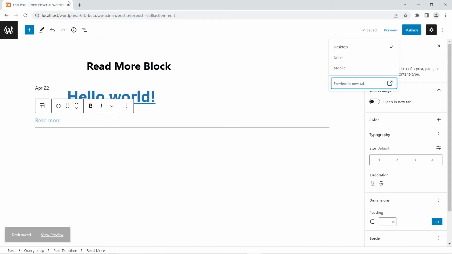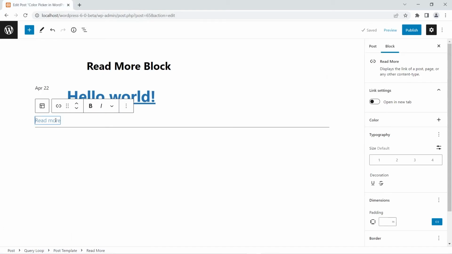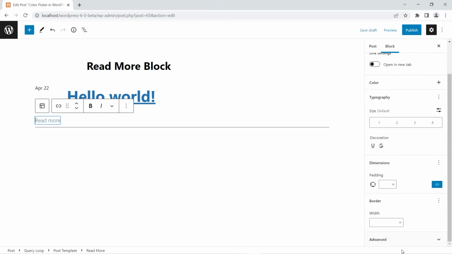Again, you get access to all the settings which are right over here. You can open the link in a new tab, color settings, typography, the decorations, the dimensions, border, and advanced text. So it is up to you how you want to design this read more block.